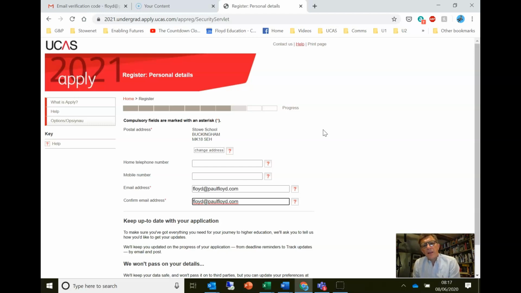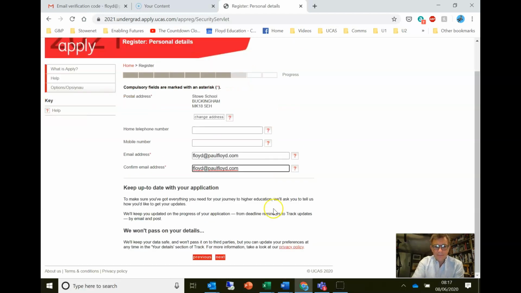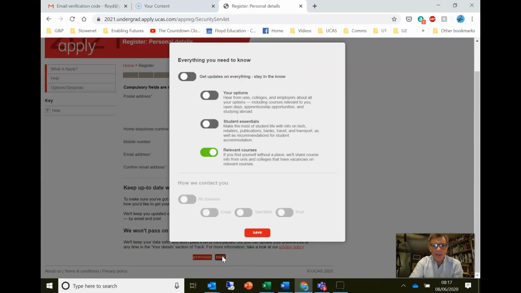Obviously, if your email address is something wildly inappropriate, this would be a good time to change it and to get a grown-up email address. Now, we're almost there, to be absolutely honest. So this is all fairly standard.